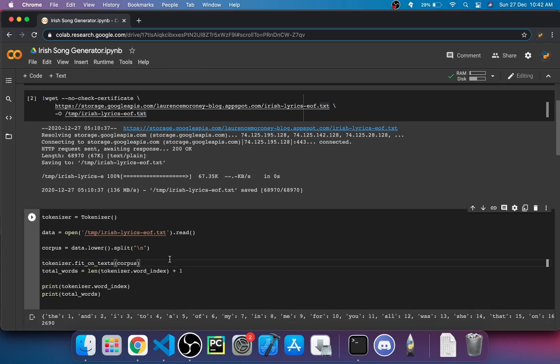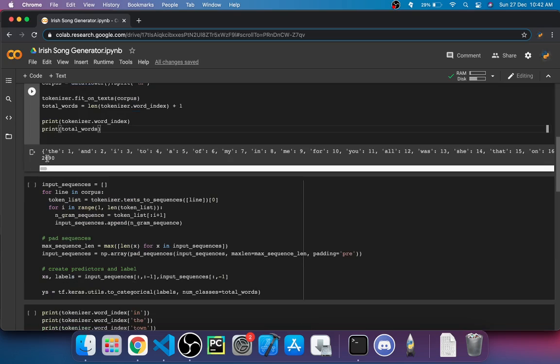Now the reason why we convert it to lower case is that if there are capital letters, we turn them to lowercase letters, so everything remains consistent. Then we have taken the length of tokenizer.word_index plus 1, which is the total number of words. And then we have just printed out the total words, and so we can see there are 2690 total words.